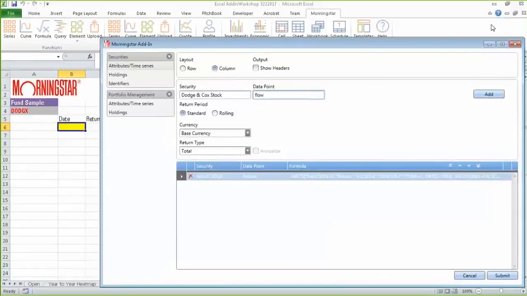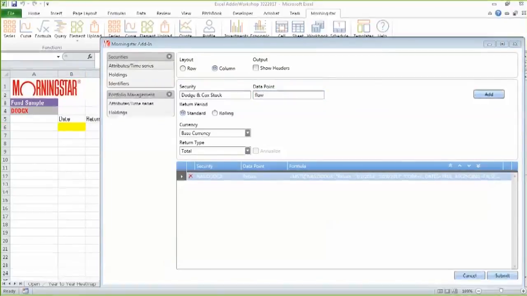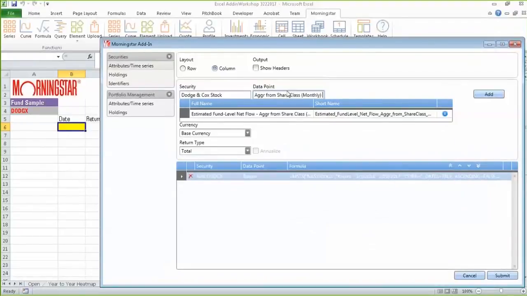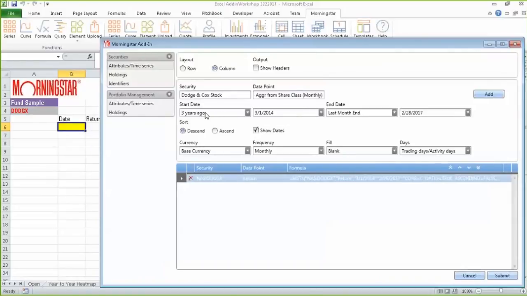and I can come back into my UI here and just paste that information, so I can pull that out of the screen. So I will do flow. So that's the one that I want. And you can see that it's remembering the settings for the previous ones. It's going to be 3 years, last month end, but you can change that if you don't like that. And I don't want to show the dates because I already have this date shown, and the header is fine.